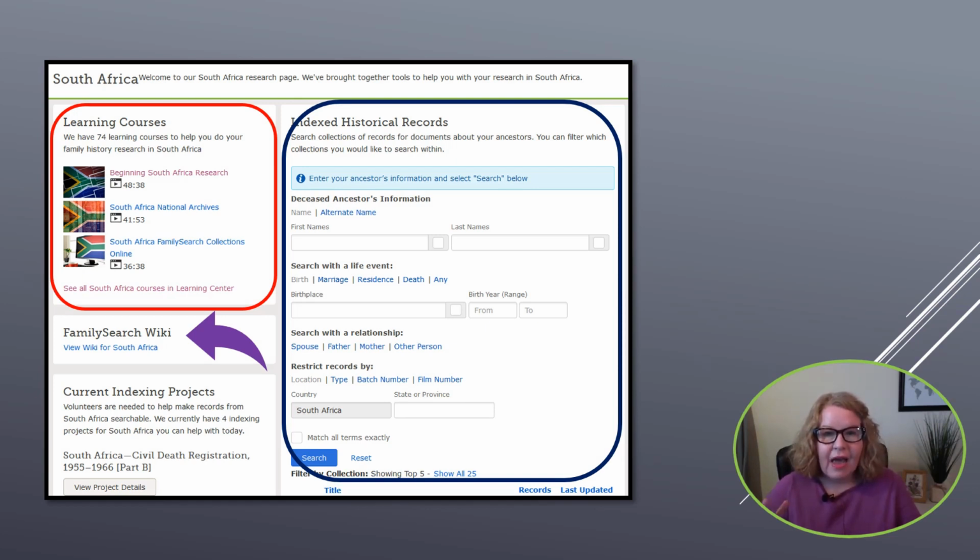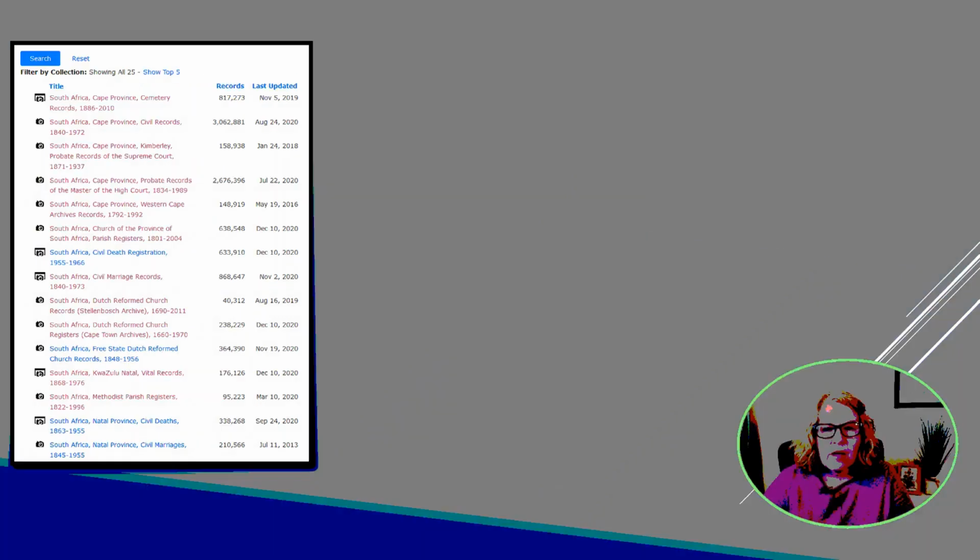FamilySearch has, and I mentioned this in one of my other classes, 2 broad sets of records, those that are indexed and those that are image only. So if you search within this box, you are going to be searching those that have been indexed. Now don't forget about those image only collections because they are very important too.